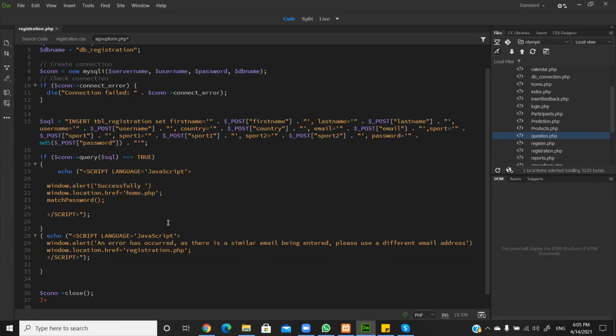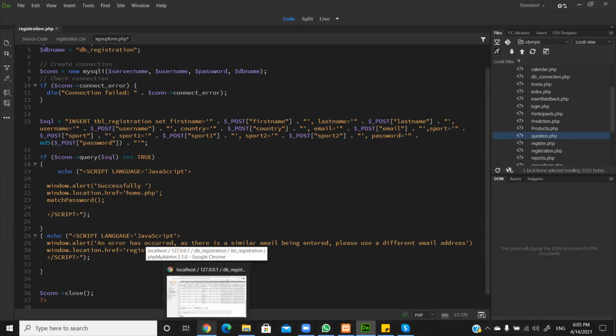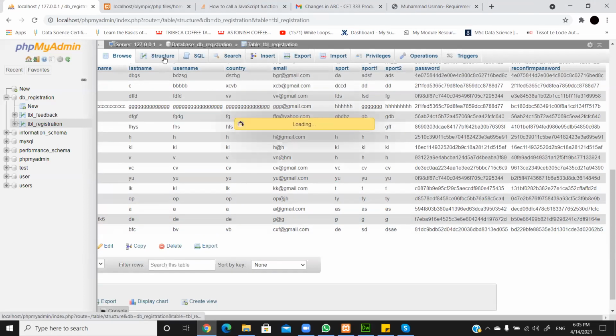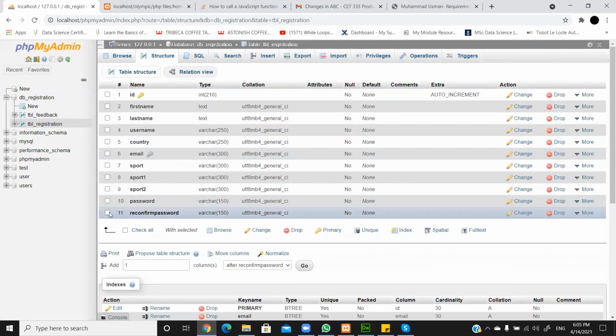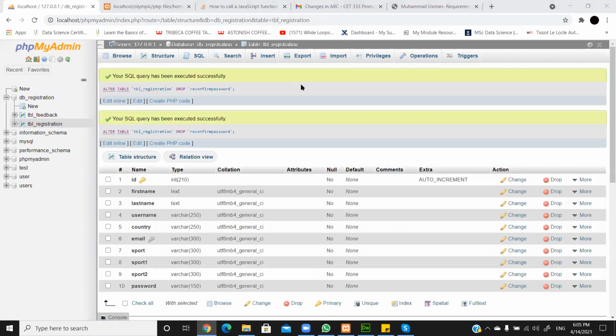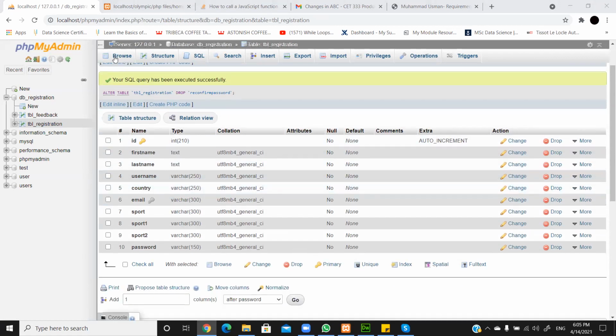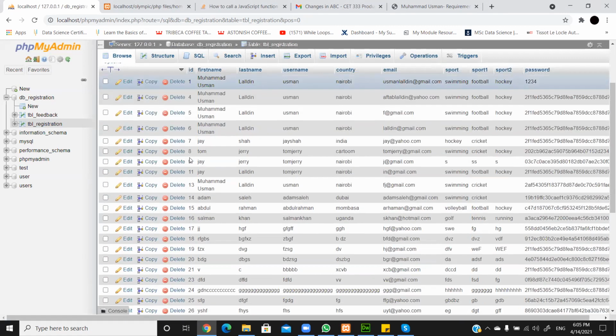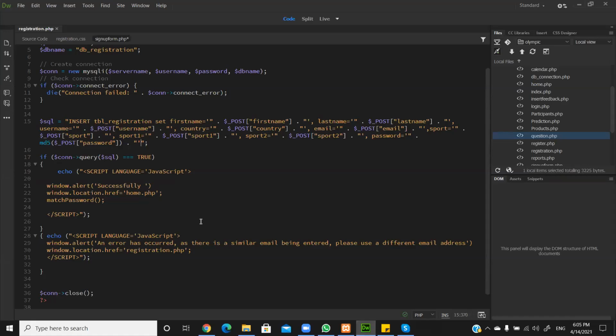And then, well, let me quickly just update the database structure. This one, I don't want it. Do you really want to execute the, yes. One minute, sir. Yeah, and then that is that. So it has successfully dropped. So now that is no longer there in the database. You've seen, yeah?